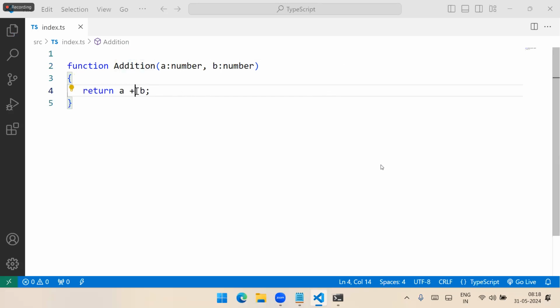If you are returning A greater than B, then it becomes a Boolean type. But if you don't want this expression to change, then you can fix it to number type. Then it cannot return A greater than B. It should always be A plus B. That's how we configure the function.